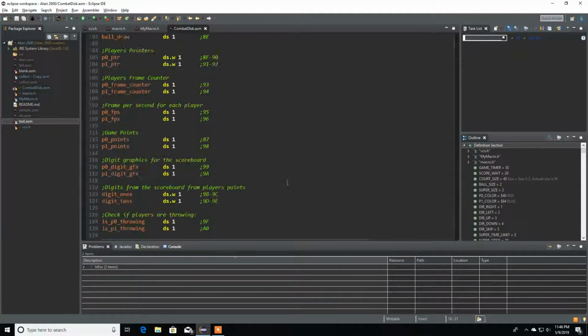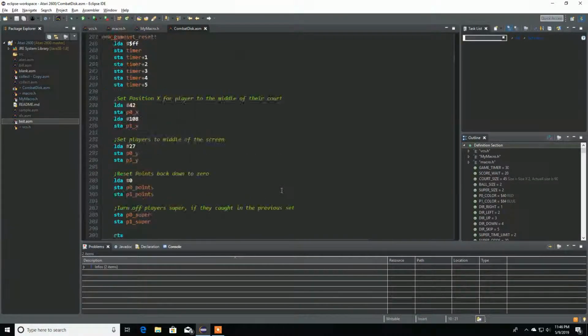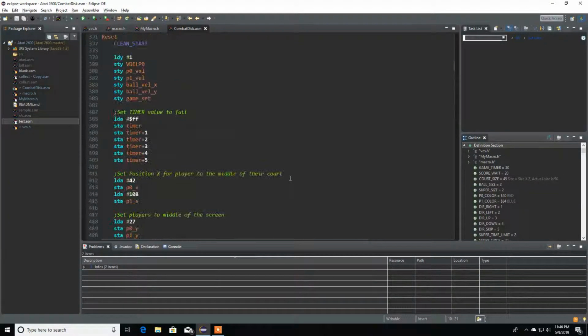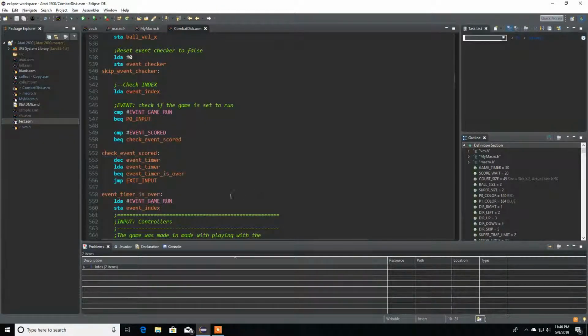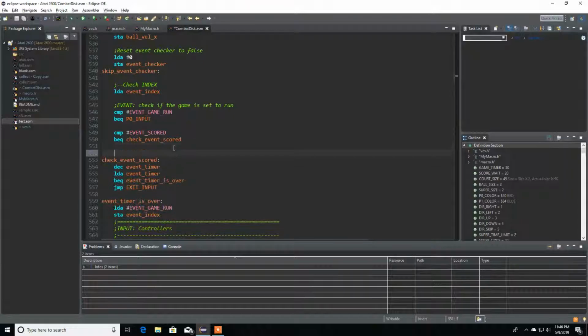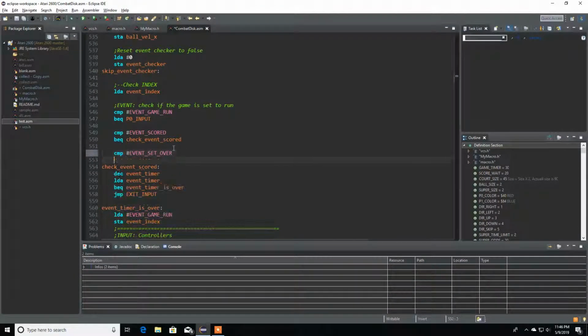And let's just do the other event that we have over here. So we have our event scored all set. We're gonna do our event, compare to our event, and we're gonna do the set over. And print equals 0.